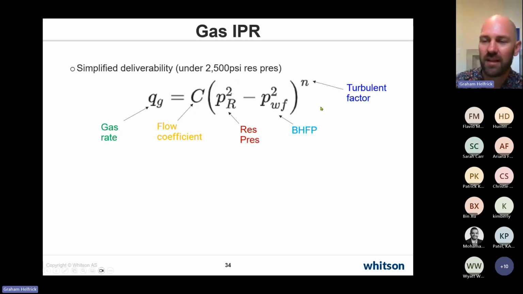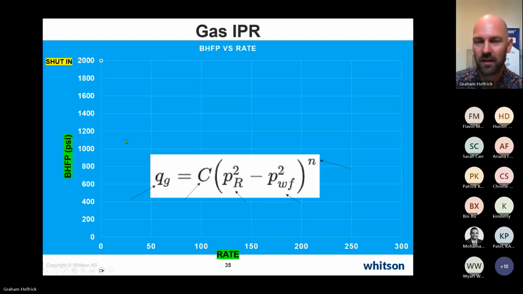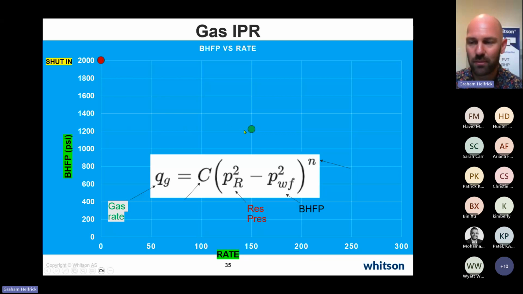Okay, so let's figure out how do we use or apply this to create a gas IPR. So just like an oil well, we need an estimate of what our current average reservoir pressure is, and I'm going to show you how to do that today. So in this case, 2,000 pounds, right? So we have our reservoir pressure here. We plug that in. Now we need kind of a sample. What is the gas rate today? So let's imagine it's 150,000 cubic feet a day at a flowing pressure of 1,200 pounds, right? So now we have 1 point, we have 2 points.